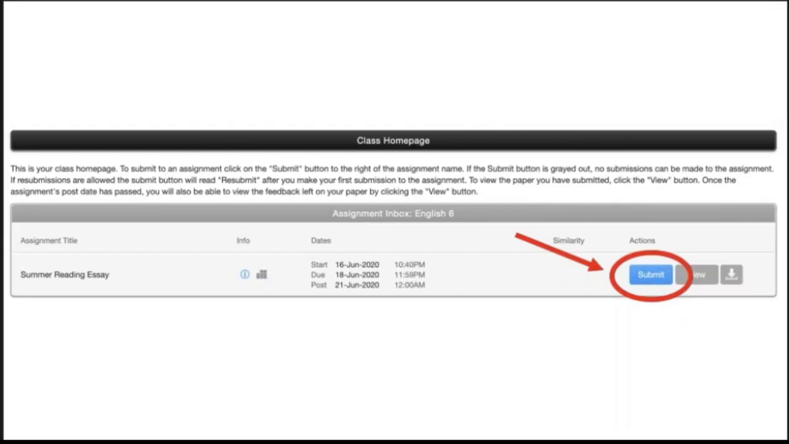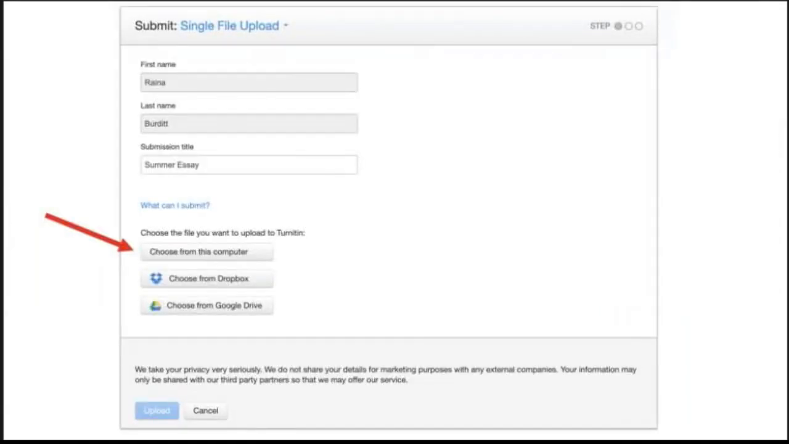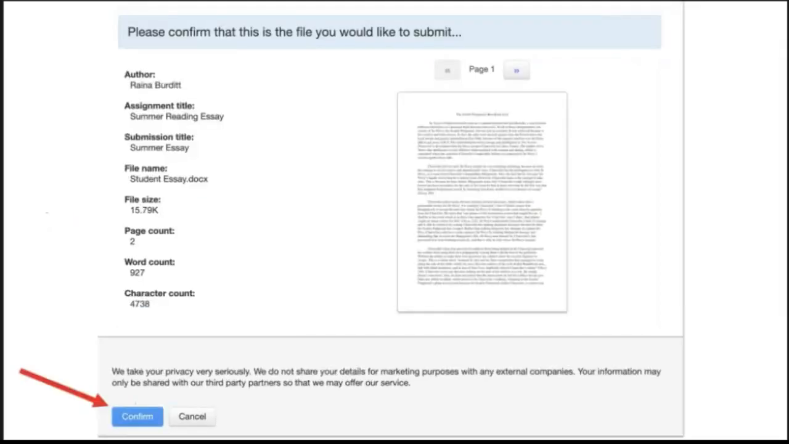If you have a rubric assigned to it, they can also preview the rubric right here. It'll just show them the rubric if you have one. So then they click the submit button, and it will auto-populate their name for them, but they do need to type in a little submission title, and then they choose from their computer and just navigate to that file, wherever it is on their machine.